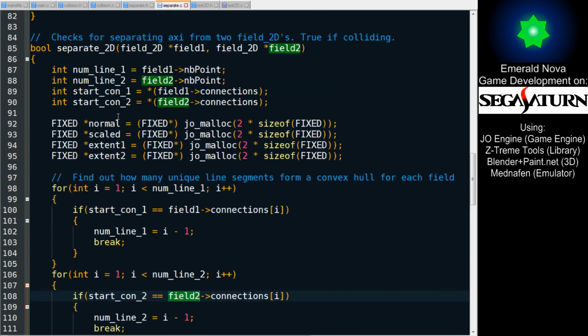So, we have defined our... Okay, so we're finding the first element of connections, writing that to start con, so start connection. So if we find out that number of... okay, yeah, that follows. So if we find out that our connection is the same as the initial one, then what we'll say is that whatever number we're on should be subtracted by 1.